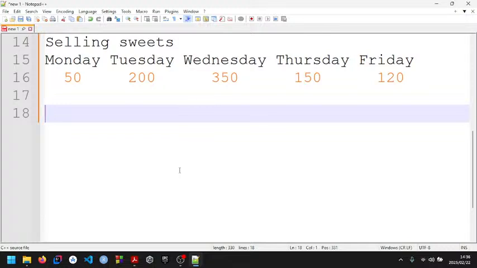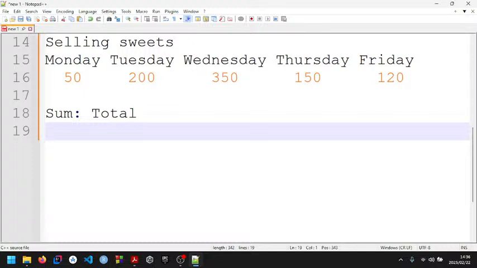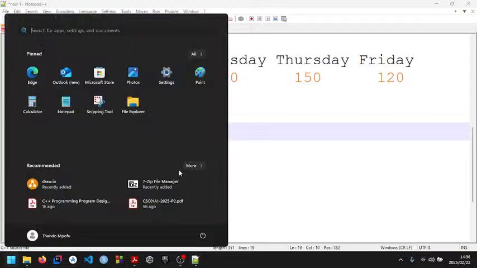So my problem is that you must output the sum, which is the total, and then output the average to see on average how much you make. That's the problem that I'm going to solve. And I'm gonna use Code::Blocks. Let's use Code::Blocks.